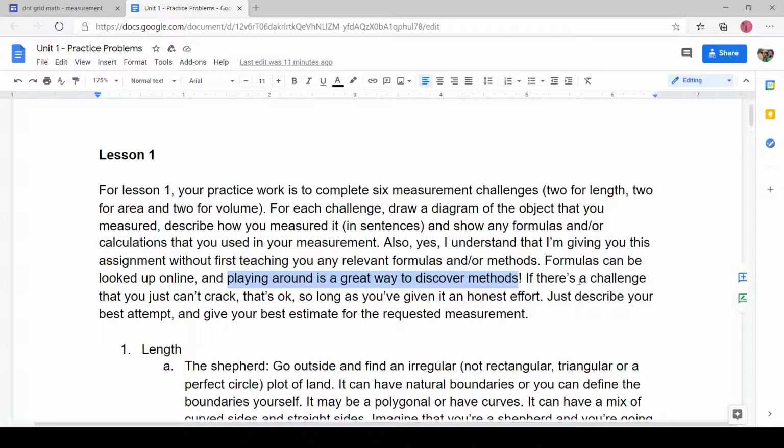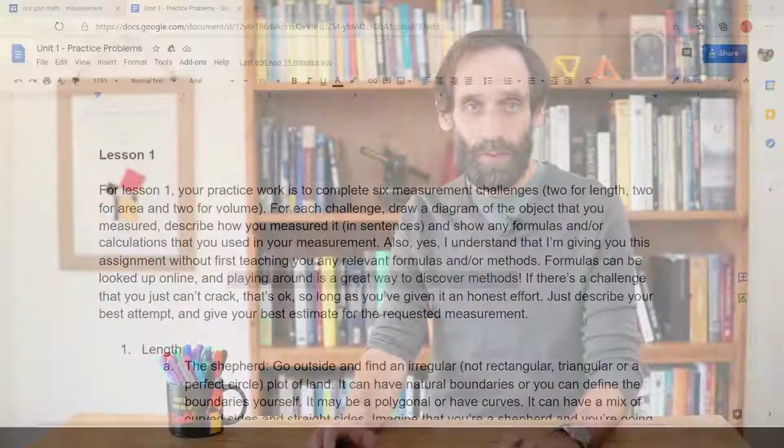Okay? If there's a challenge you just can't crack, that's okay. Give it an honest effort, right? And then once you've given it an honest effort, describe what you did and give your best estimate for the requested measurement. Okay, so let's come on back here. So yeah, that is our measurement challenges activity. And now go out and do some measuring, have some fun, and give it your best shot.